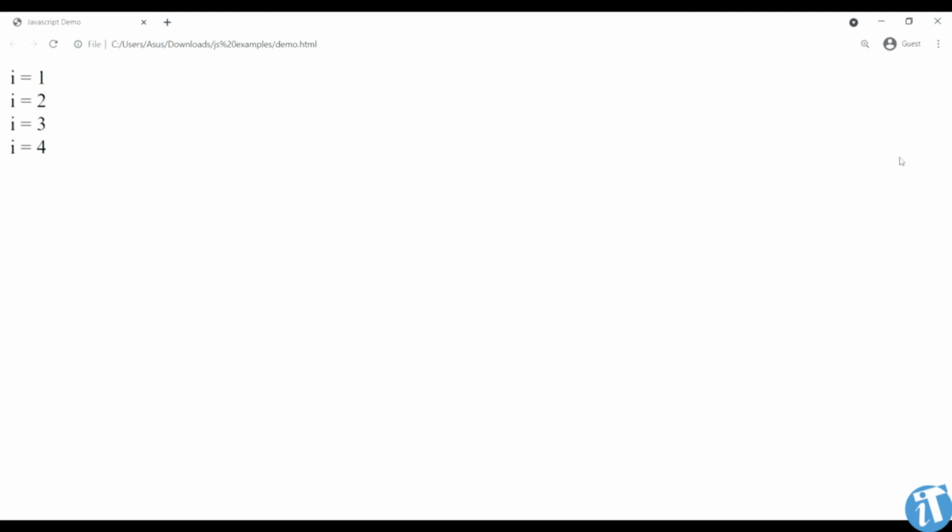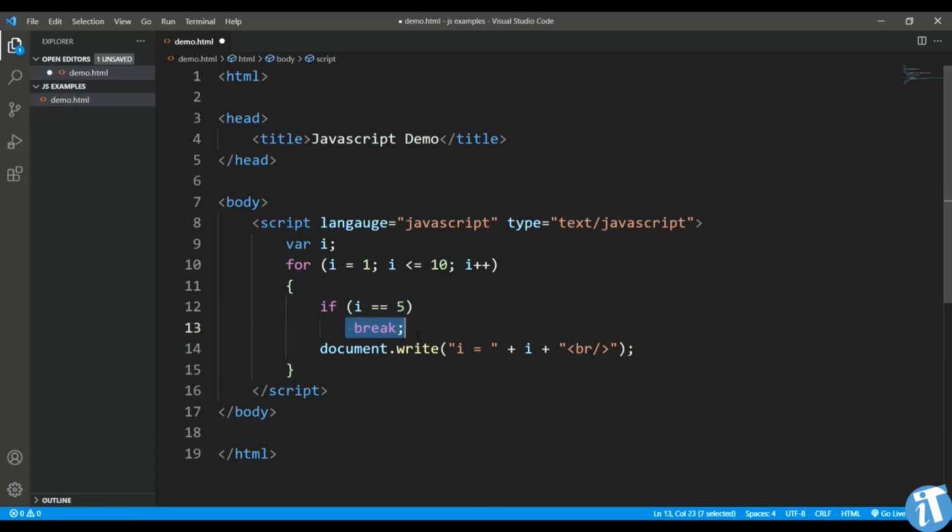So this is about the break, and it was doing a similar thing when we introduced the break statement in the switch, where when any of the cases was satisfied, the execution was terminated because of the break statement, and none of the cases was checked inside that switch again.